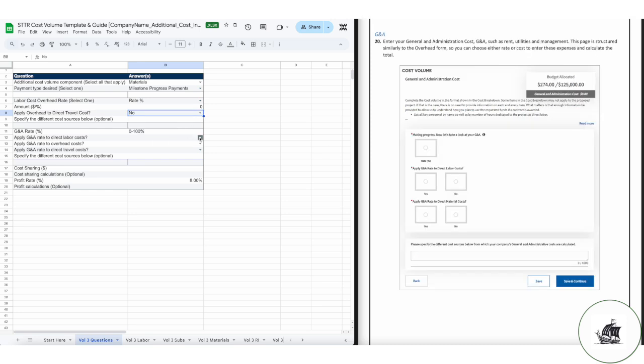Moving on to the G&A. If known, enter that here. If your company doesn't have a G&A rate established, set this to 0 and answer no to the remaining questions.